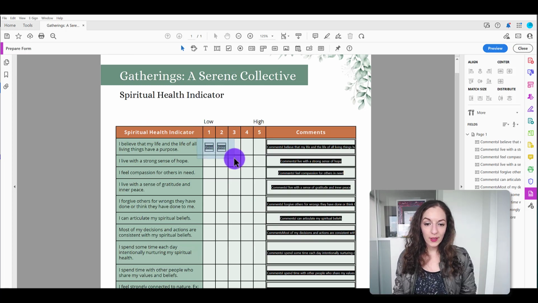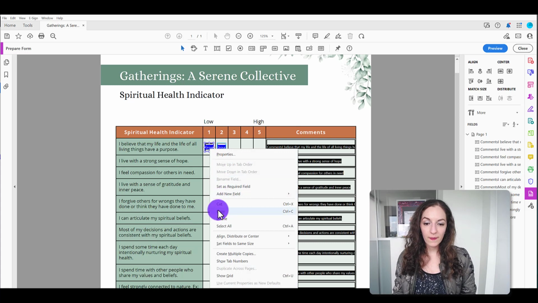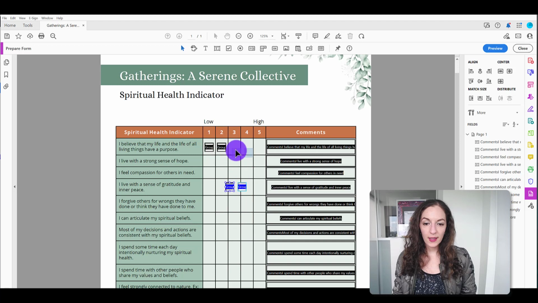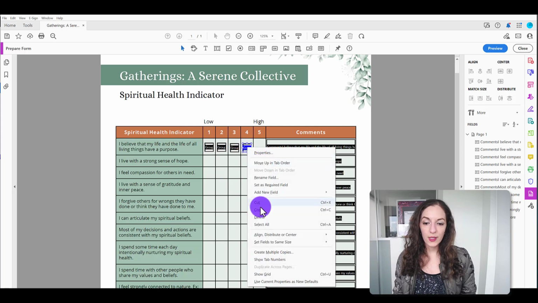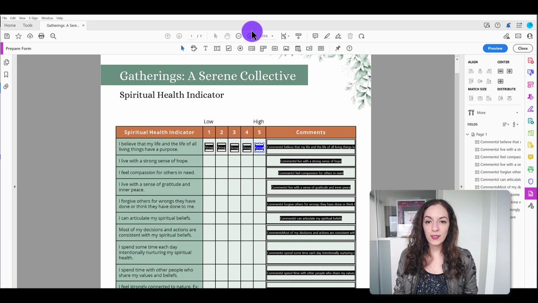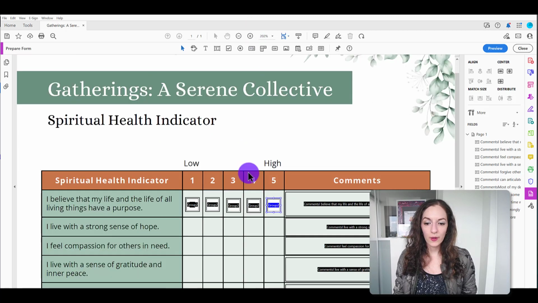I'm going to click and drag so that it selects both of those. Right click, hit copy, right click, hit paste. And again, just move those into place. We'll adjust them so that they're all aligned later. And then do the same thing here: copy, right click, paste. All right, so let's zoom in now so we can see what we're working with.